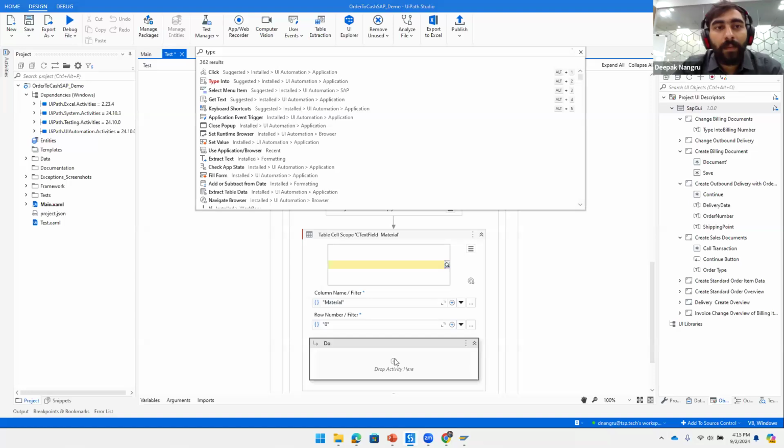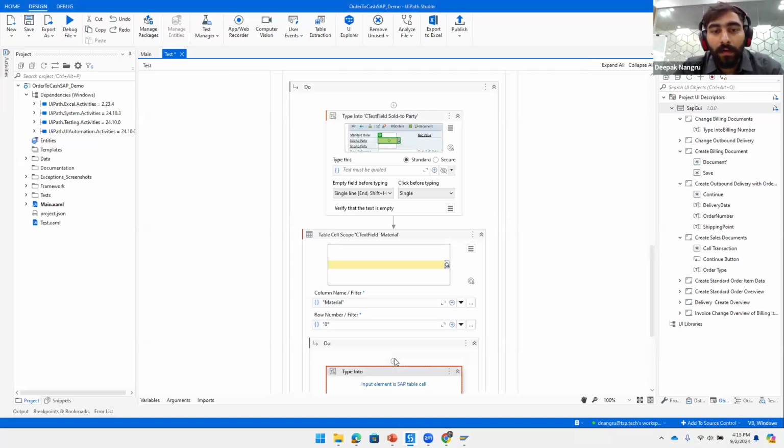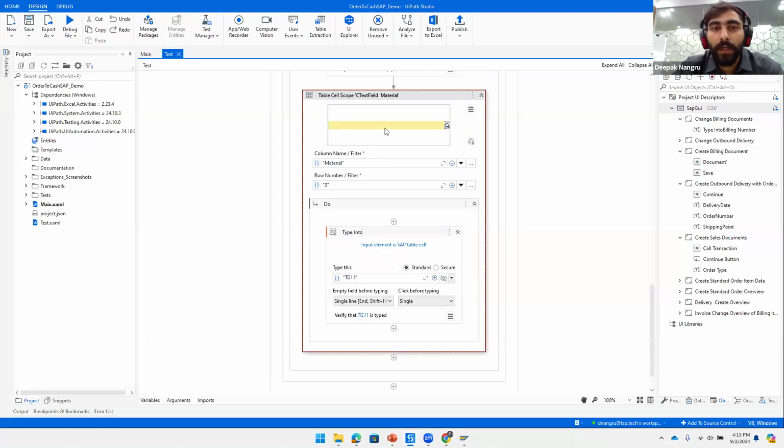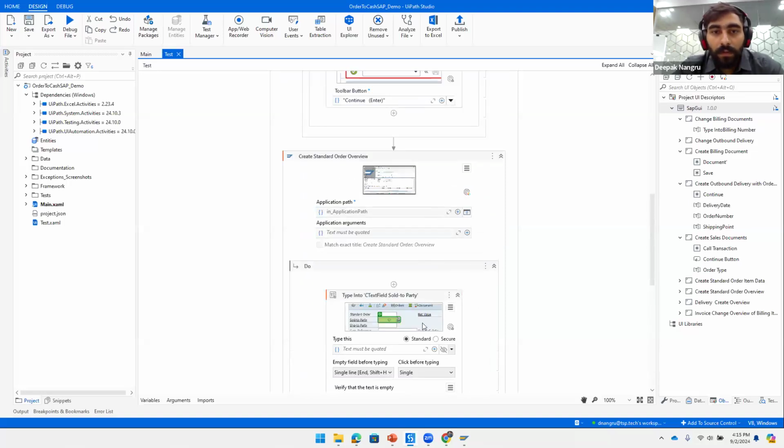Now if you want to type any value in between that particular row, we'll just use type into activity, and let's just say I add the material number as TG11. This is our material number. I have added that here. And here I don't have to give any UI element to that because it is directly inside this scope and it will write on this particular screen. So this is a great way.